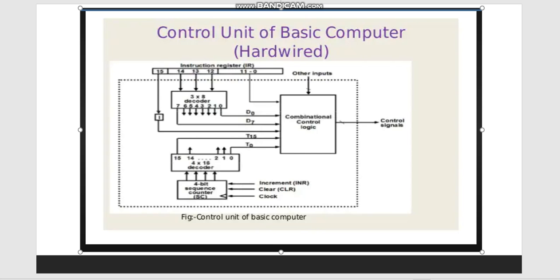Control inputs in processor registers and micro operations for the accumulator.